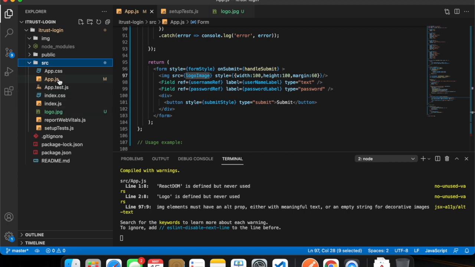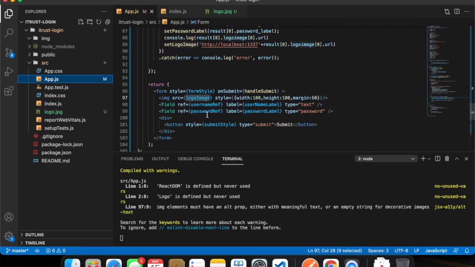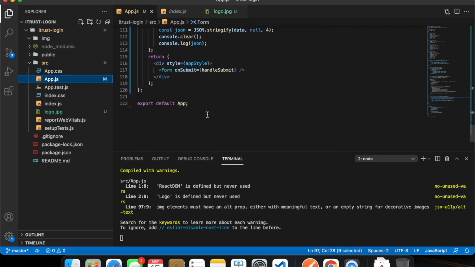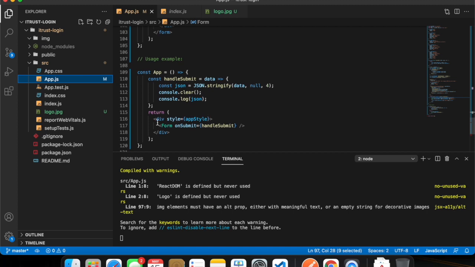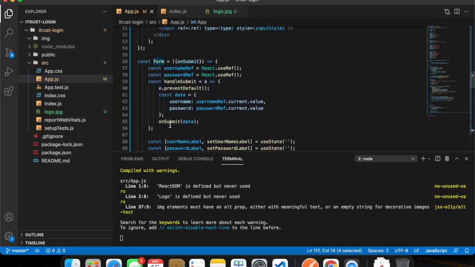I have two files, app.js and index.js. App.js is the key file where I have my login form design, and index.js is the bootstrap React component which will be embedding other components. Within app.js I have the root component, which is the div within which I have a form component, and the form component is rendered by this method.